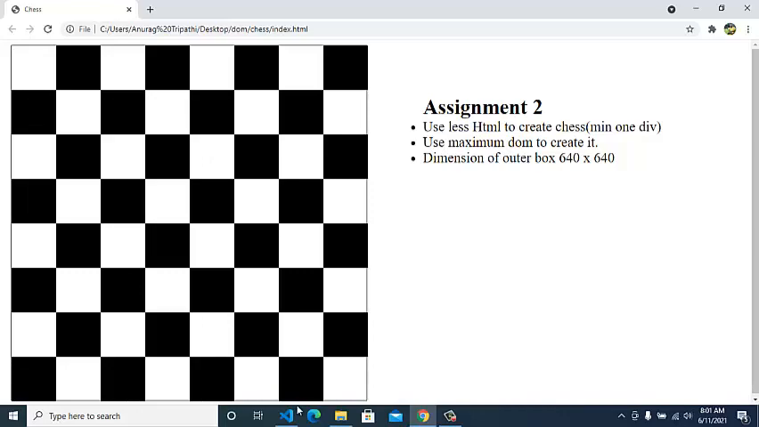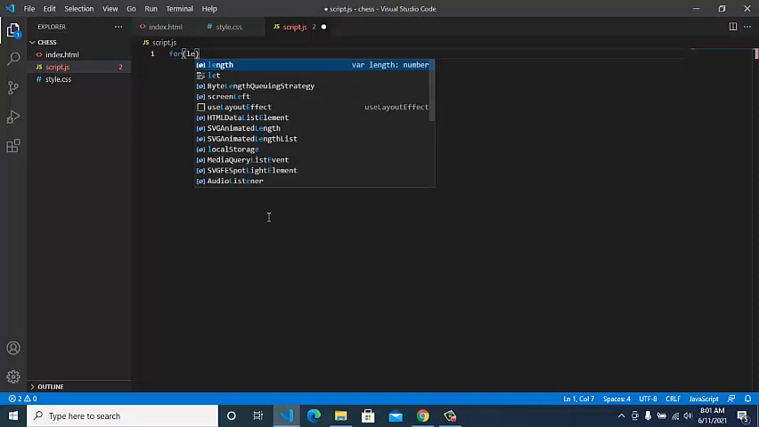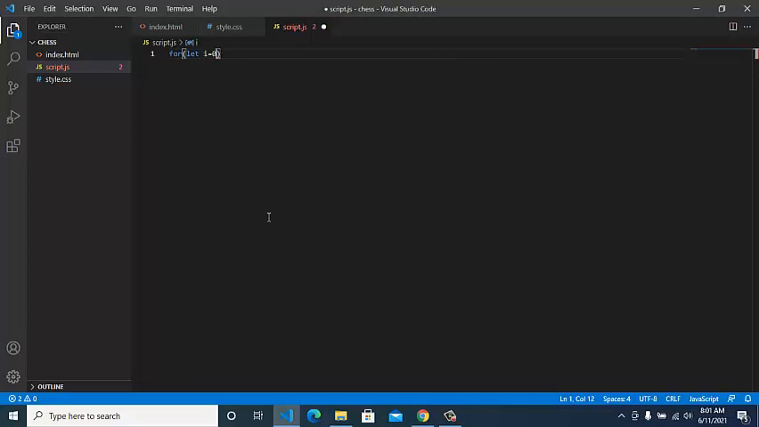To make these things, we'll have a for loop, and we have 8 rows. So we'll write let i equals 0, i less than or equal to 7, so it will be 8, and i plus plus. Inside this we'll use a DOM element method called createElement. So we'll create those things.